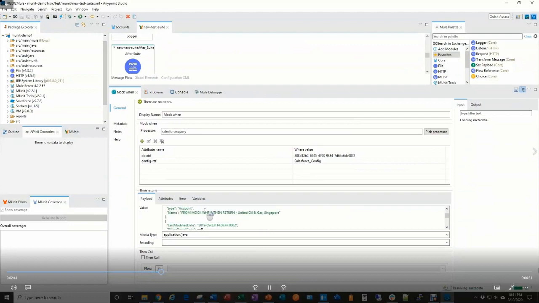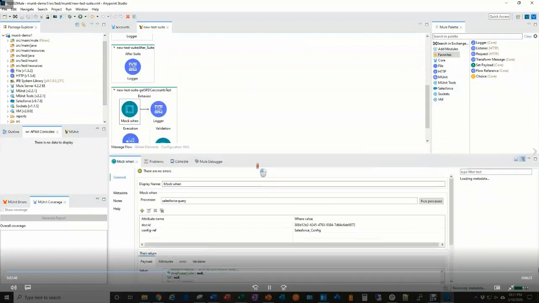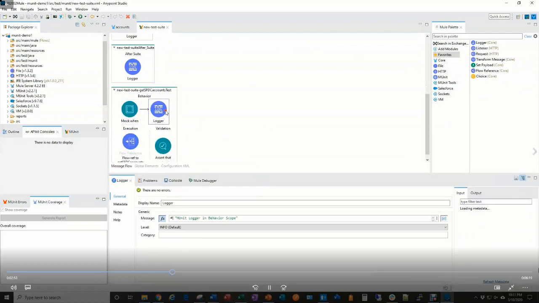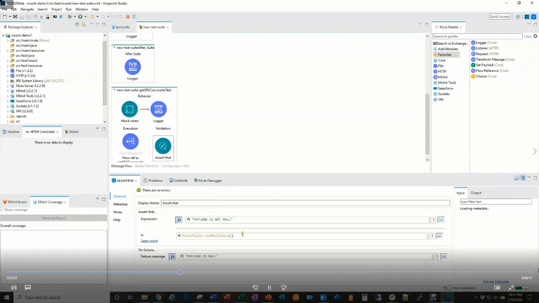And notice mocked from, I have it identified as the mock when, then returned, so that we can know where that data came from. And the logger here is also the MUnit logger in the behavior scope, so we can see where that came from. We saw that from our original side. And I want to assert that the payload is not null.